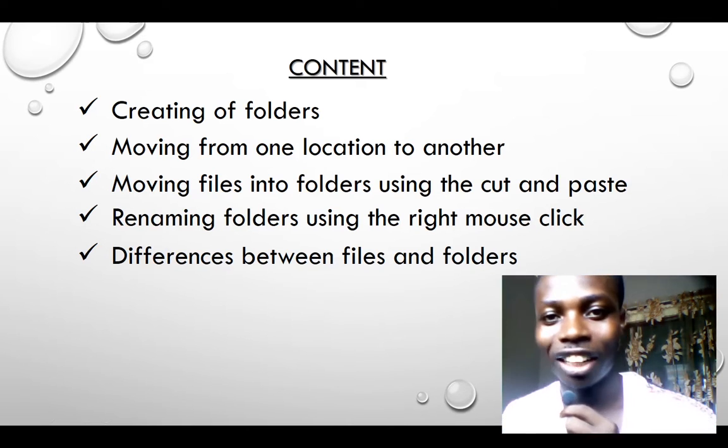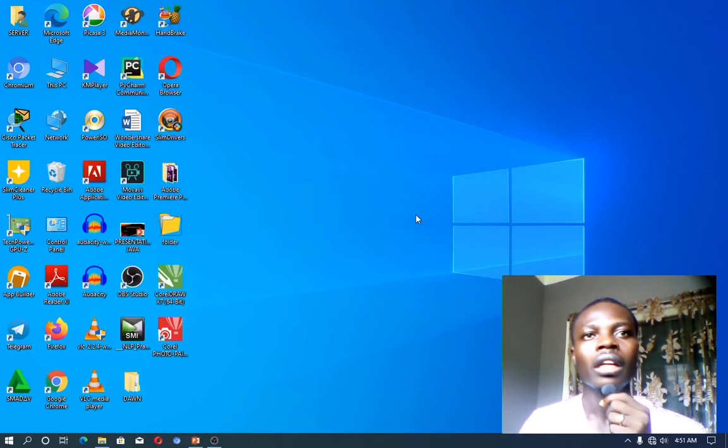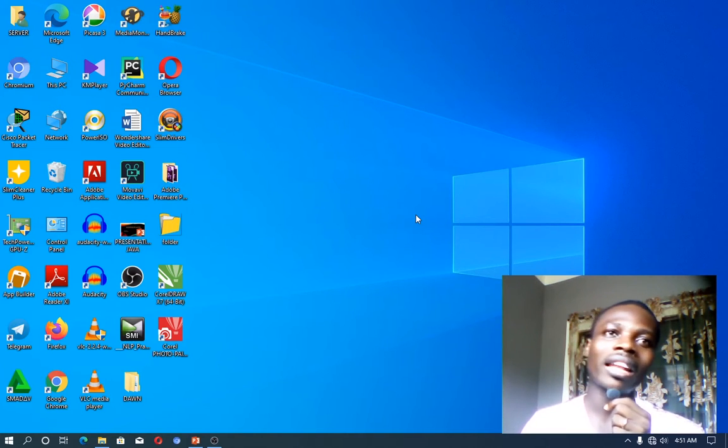Just relax and follow as I teach you how to do these things with simple tactics. Okay, so let's move on. Here we are on our desktop screen, and we're going to learn how to relocate folders or move folders from one location to a different location. And this is very simple. So relax while I lead you to do this using simple techniques.